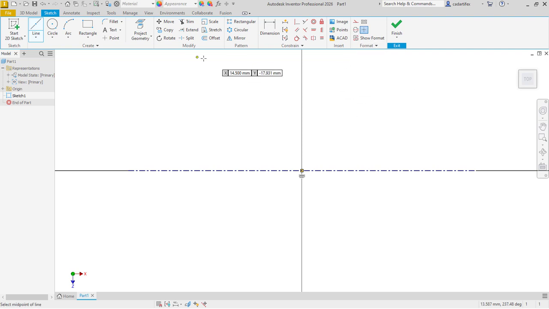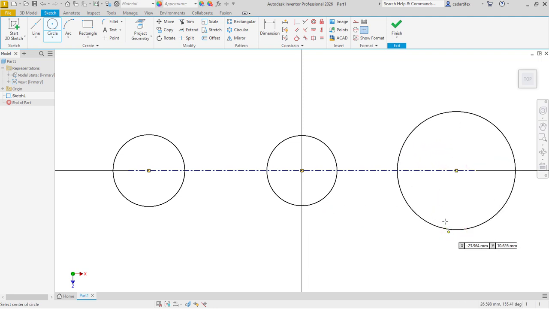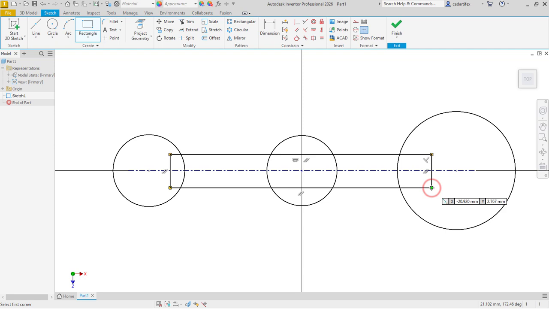Next, choose the Circle tool and place 3 circles along the horizontal centerline. Afterward, grab the Rectangle tool and draw a rectangle inside the first circle. Then, move the cursor inside the third circle and click to define the endpoint of the rectangle. Now, let's clean up the sketch by removing any unwanted lines. Click on the Trim tool and trim away the extra lines or entities.